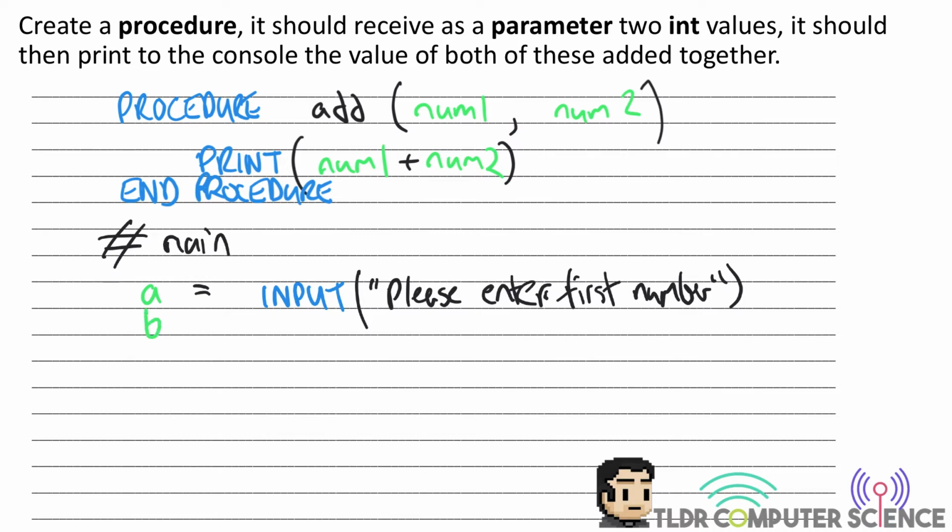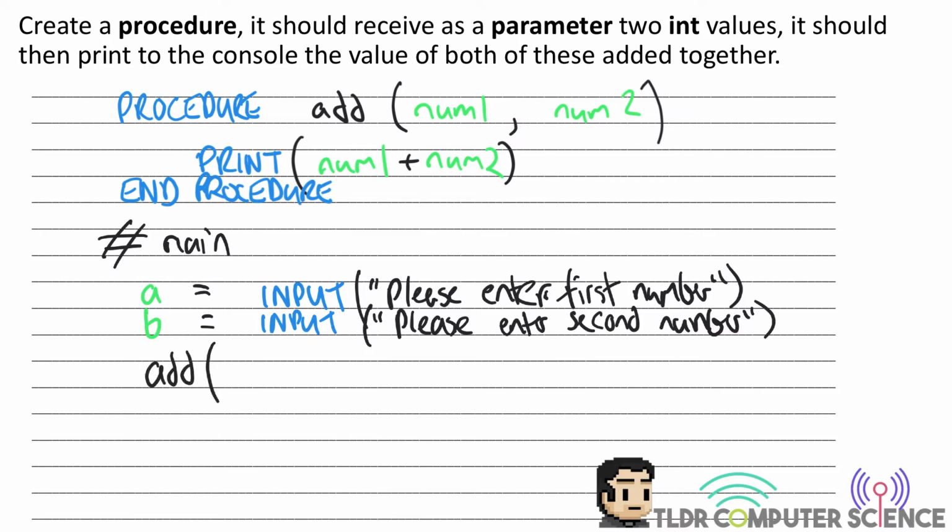Great. So they've inputted A and B. What do I need to do now? So I need to add them. Well, you can do print. So I'm going to call the procedure. What's the name of the procedure? So add. And what do I pass it? A, comma, B.